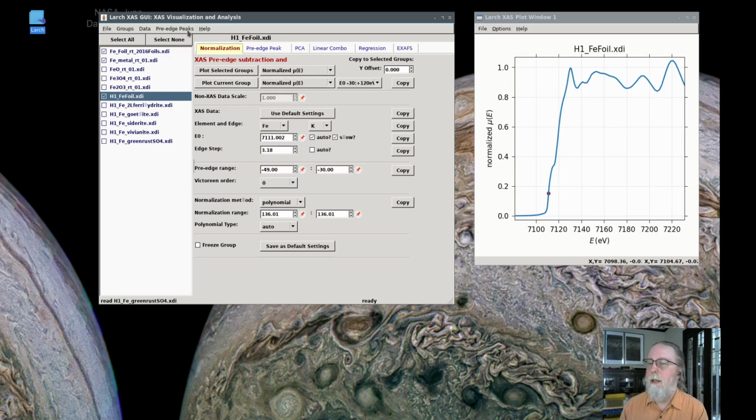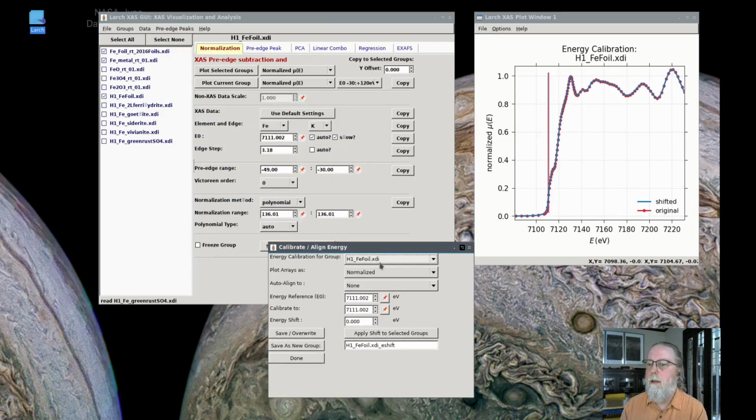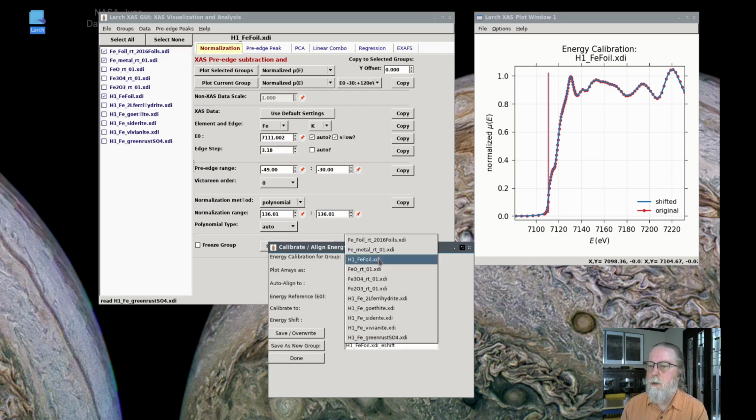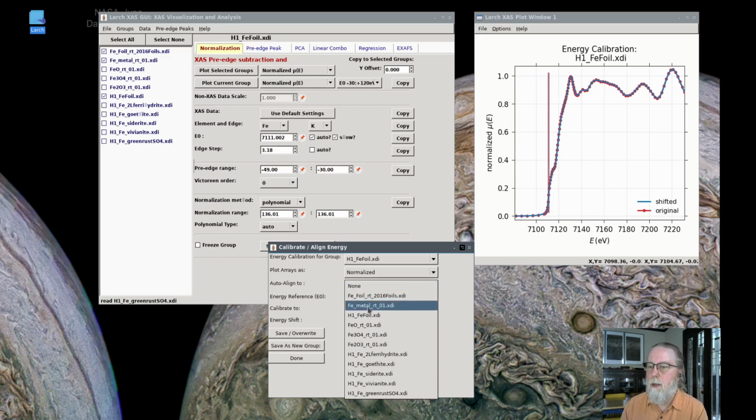So to calibrate the energy, we will go to the data menu and then Recalibrate Energy. The corrections I will show you all come from this data menu. Recalibrating the energy brings up this dialog. If I say I want to do the energy calibration for H1 iron foil, I could either calibrate that and apply a constant energy shift here, or I can say auto align to another spectra.